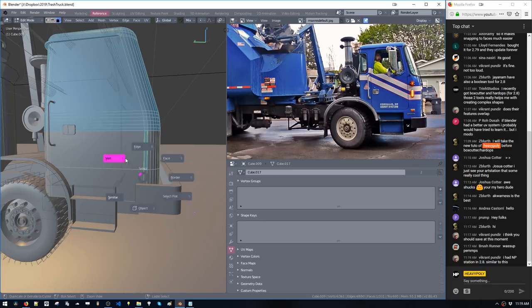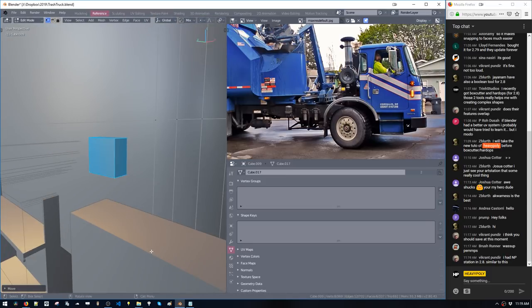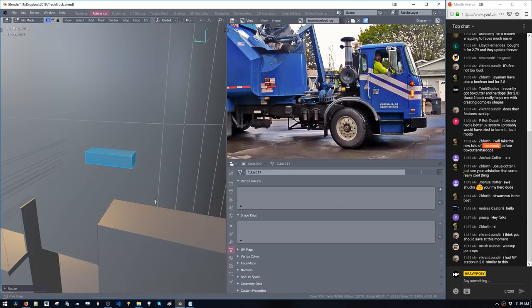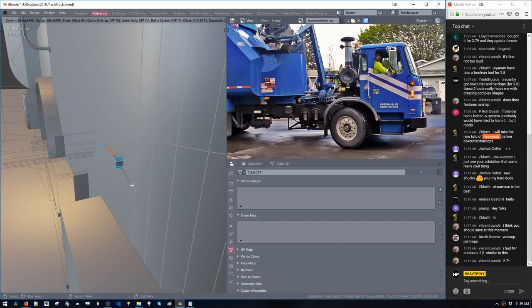And then I have my little ghetto version of that, which is just making small cubes at your selection, which is okay. This works okay. It's fine. For now.